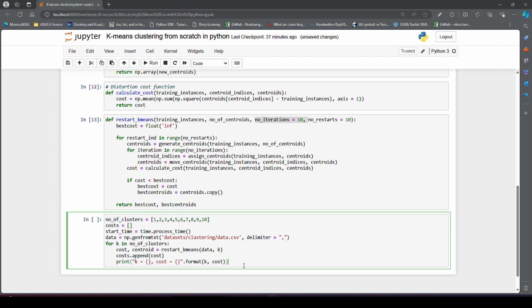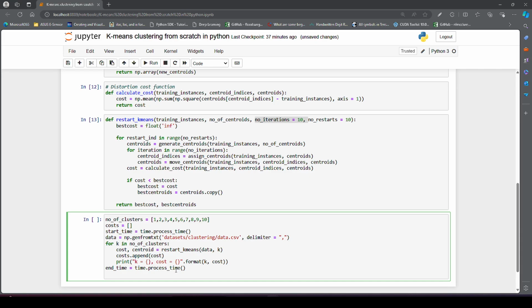Okay, so now to run the entire process for clusters up to 10, I will compute the time. Time is equal to time dot process time, and I can say print total time taken.